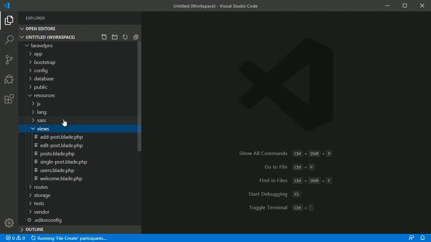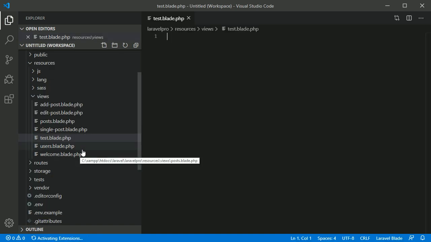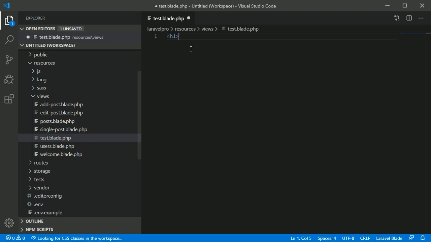Okay, the blade template file is now created here. Inside this blade file I am going to type a message inside an h1 tag: test blade. Okay, all right, now save this file and access this blade view.